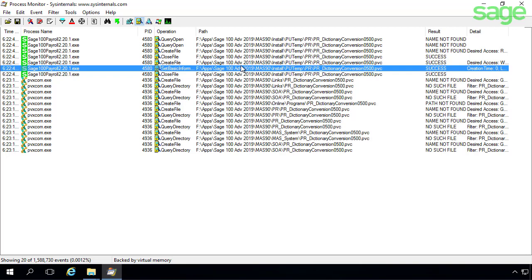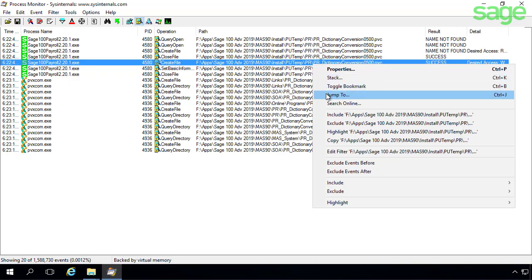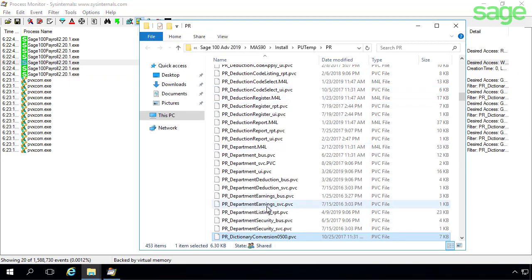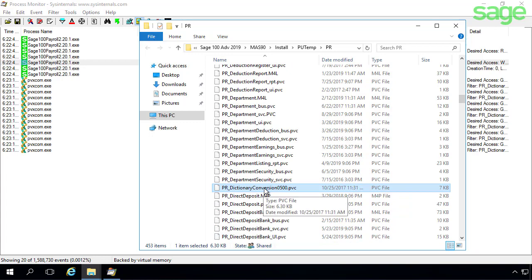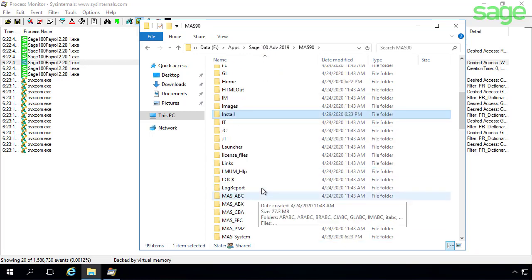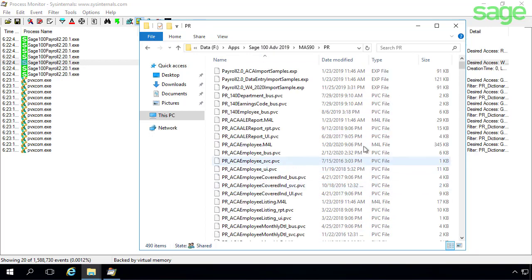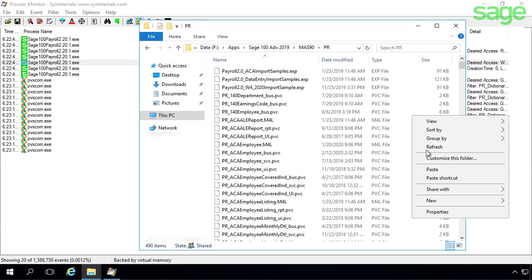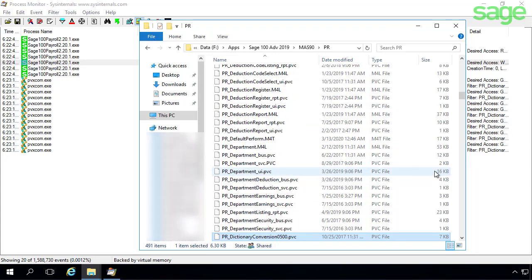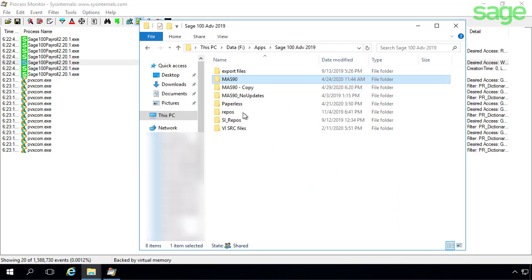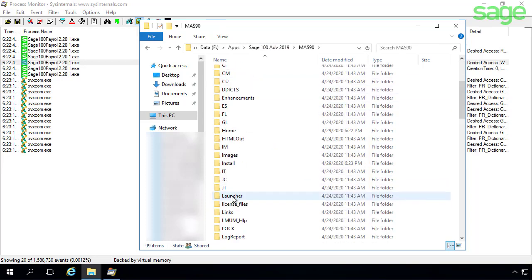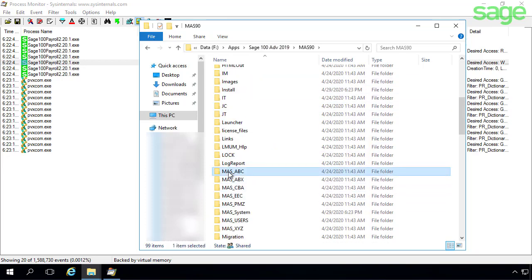So let me go ahead and do this. We want to copy this version of it that's underneath the install PU temp PR. So we can right click here and select Jump To. That takes us to that file. So let's right click it, select copy, and then browse to our MAS90 PR folder, right click anywhere in an open area and select paste. And let's go back to that MAS90 install directory.